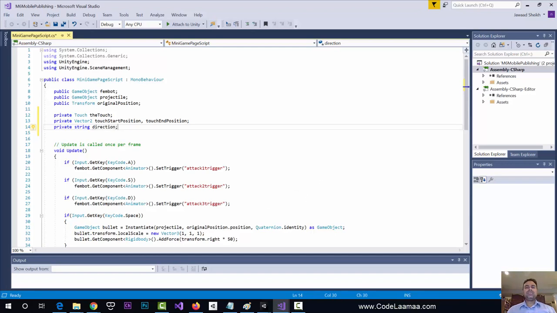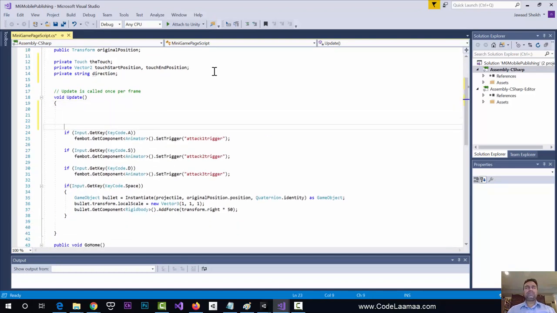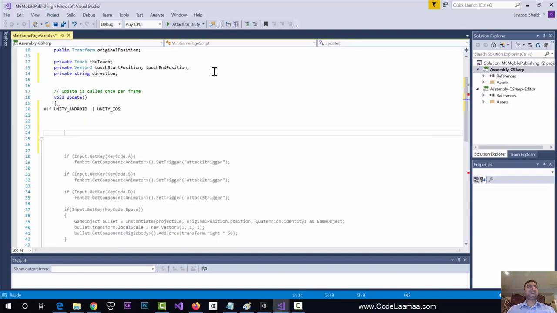Now what we want to do is go into Update and modify it so that it takes into account touches, because right now it only takes into account key presses. So I'm going to start at the top here, and add in a statement that says the following code I'm about to write is only for mobile devices, in particular Android and iOS. So I'm going to say pound if, or hashtag if, depending on how old you are, UNITY_ANDROID, or UNITY_IOS. And I'll do a pound endif.